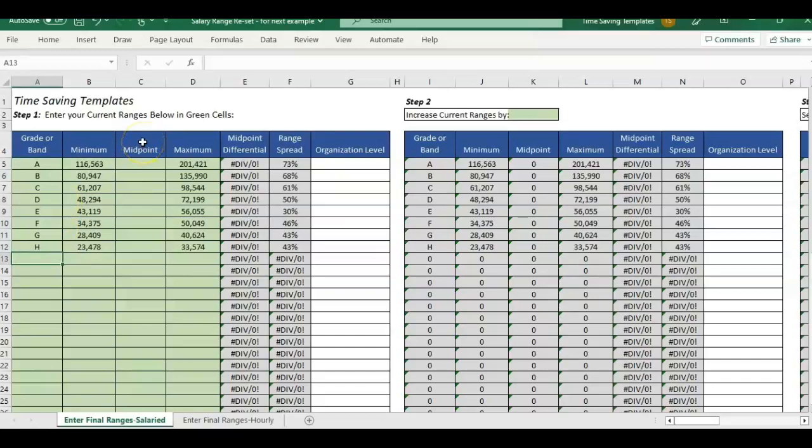There are a lot of reasons why you want to know the midpoint when it comes to any type of compensation analysis. So if you don't have your midpoints and you just have a range, you can quickly and easily calculate your midpoint using this. You're just going to do equal, and I would do open parenthesis, maximum minus the minimum, close, divided by 2.